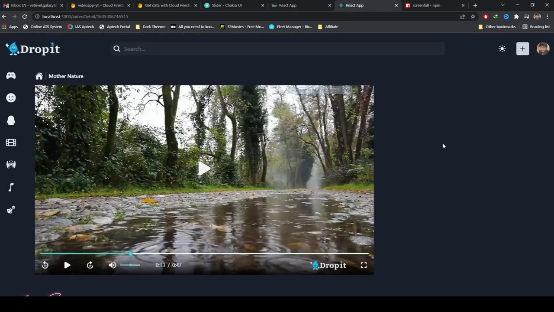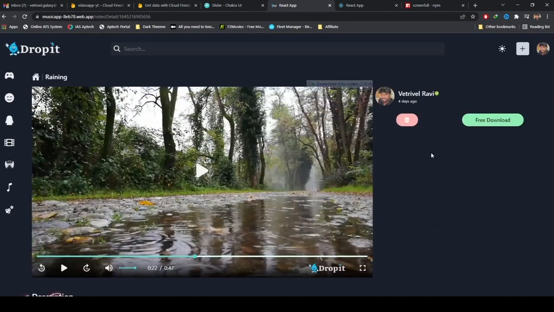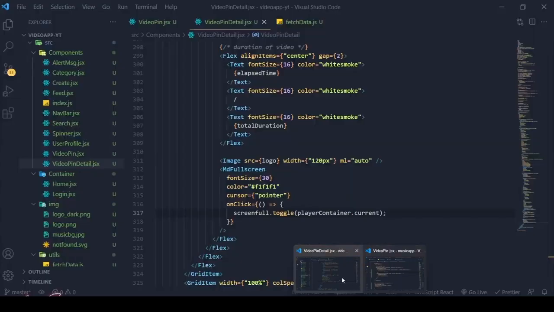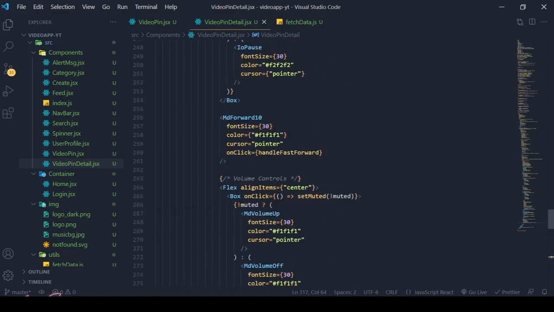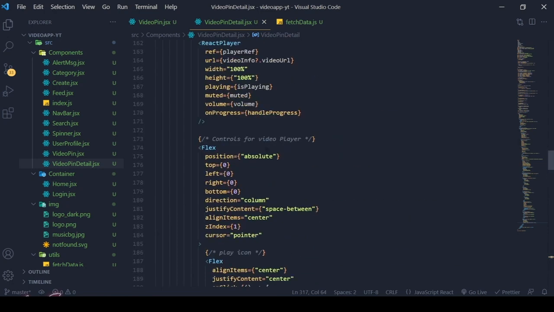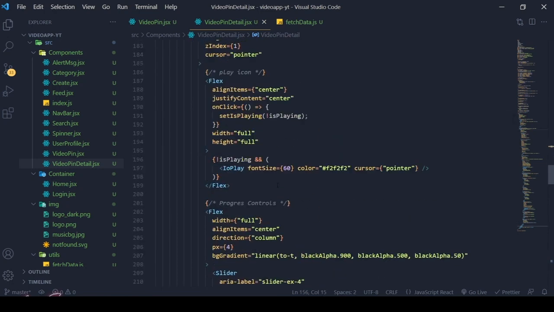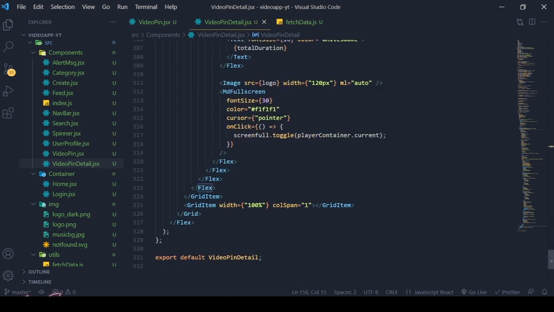Okay, so now what we need to do is fix this description over here and this user information. Then later we move on to the recommended videos. Okay, so let's go and fix that. Let's open your video pin details, and where our video player is finishing. So this is where our video player is getting started, and that video player will be finishing here.